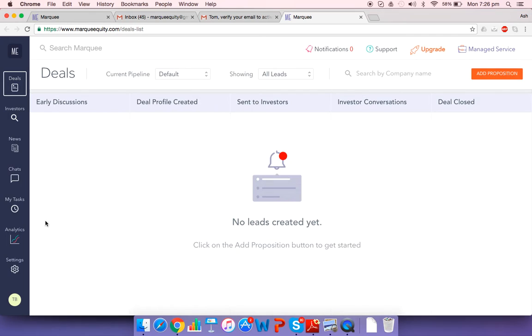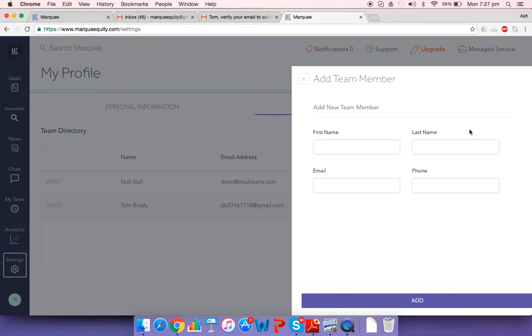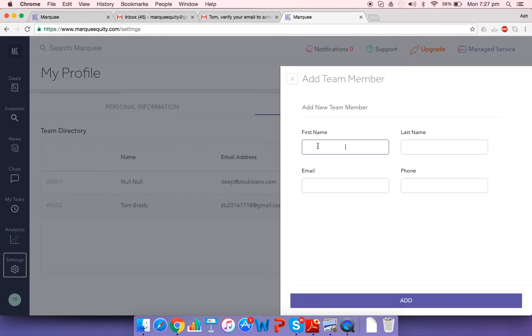Once you are over here, the last part of this section is how to invite your team to Marquee to share deals with you and work with you on transactions, and give you the ability to track what they're doing on transactions. You simply go to settings over here, and you click on invite your team. You add new team member. You give these people a name.